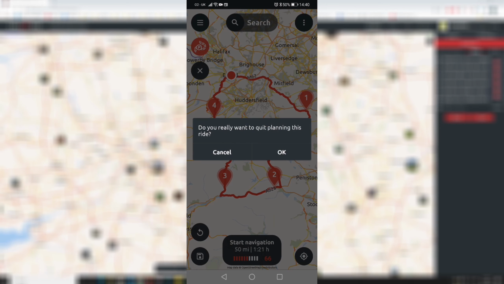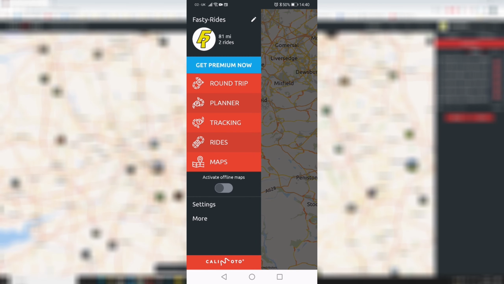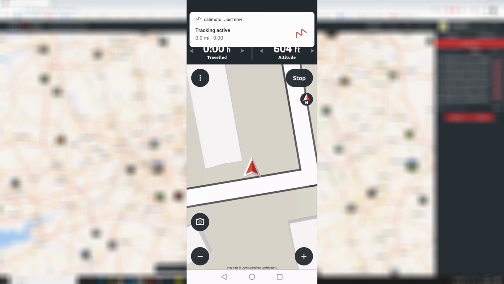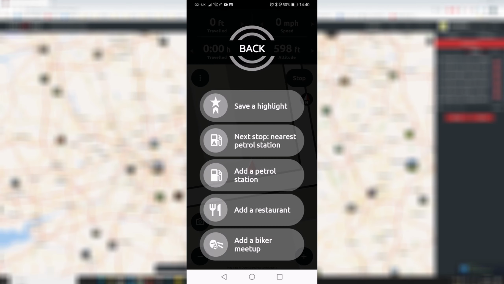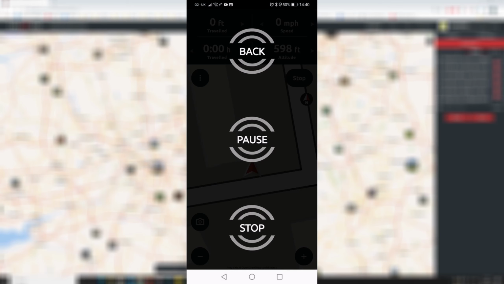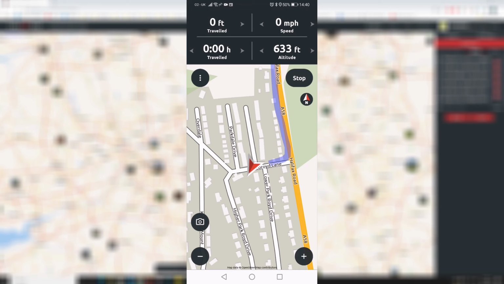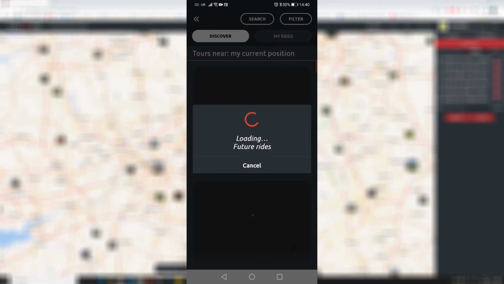Right, so let's go back. Do you really want to go back? Yeah. Let's have a look in the list up here. So tracking. So tracking is where you start off, and then you obviously just keep going, and it'll just record that as well, and it'll record all the information like how far you've travelled, your speed, your altitude, and things like that. Let's go back, back out of there. In fact, let's just go stop, and then you can go to rides.